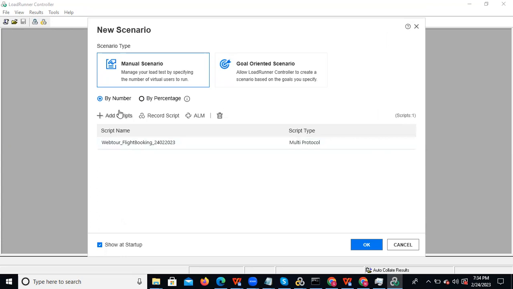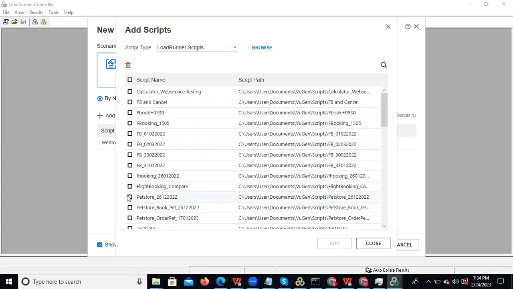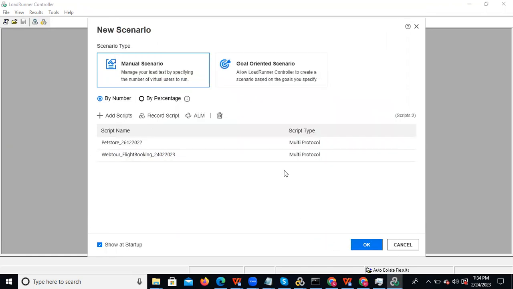If you want one more script also, you can go here, select any one of the scripts and click on add. It will add that script also. However many scripts you want, you can add. And after that, click on OK.